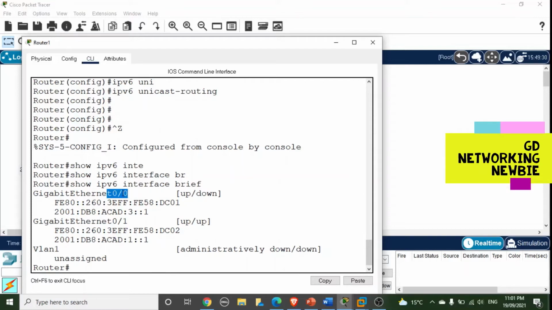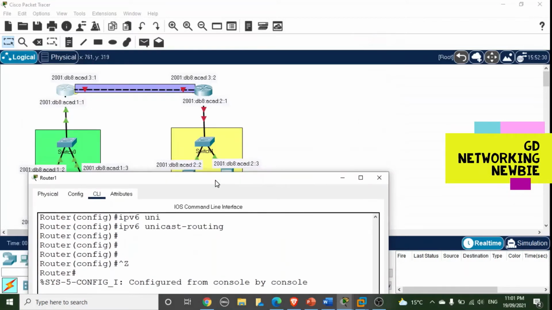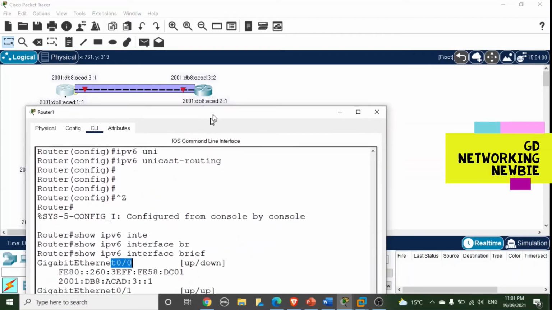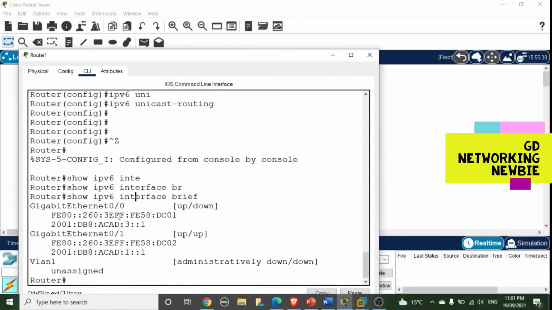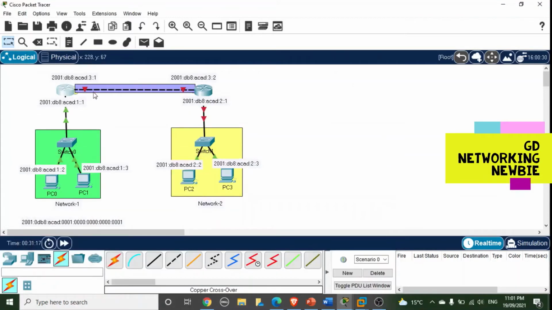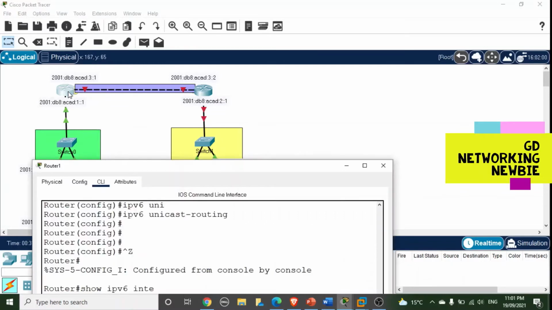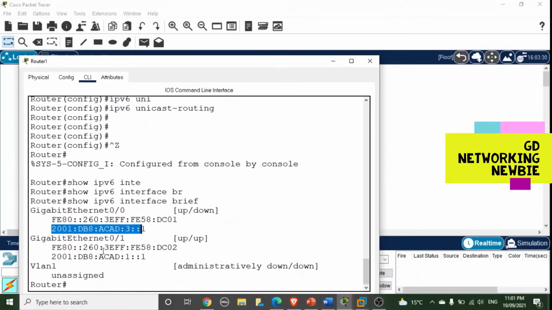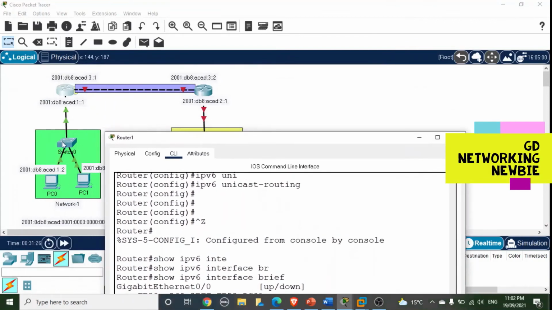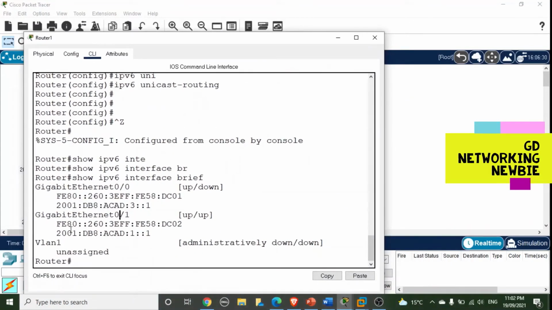We should again go to this interface. Anyway, it means we found that there is some issue, and for that let's verify what the problem is here. Anyway, so this is the IPv6 address 2001:db8:ACAD:3::1. So this is this interface here, and G0/1 is the interface connected with network 1, and for that interface we configured this IPv6 address. This is there, and let's see what the problem is here.